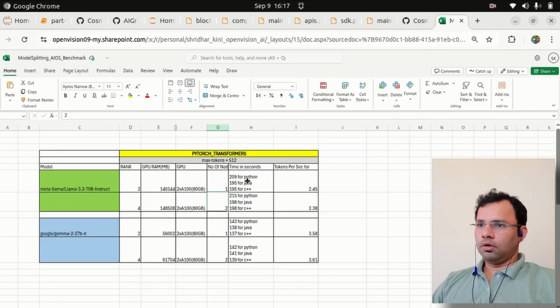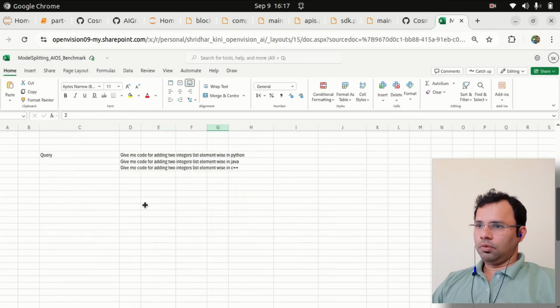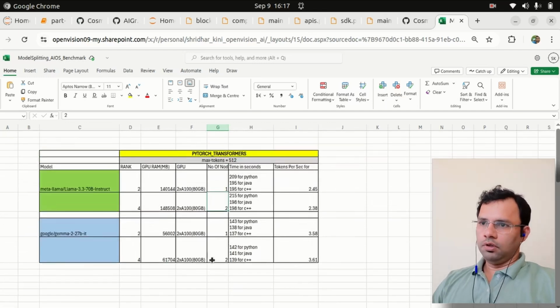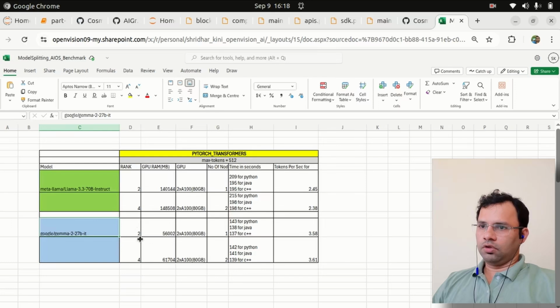The query was: give me code adding two integers list element-wise in Python, similar to Java and the same as C++, one after the other, just by changing the sequence number. It was taking quite a bit of time, 209 seconds, 195 seconds. If I convert this to tokens per second, roughly it is 2 or 3 tokens per second. This was our llama model 70B variant, and this is a 27B variant, where the tokens per second was a little bit higher than the llama because of the smaller version of the model. So this was my result, and if you do all the optimization improvements, we will definitely get higher.